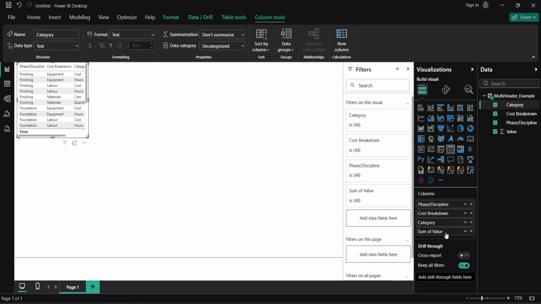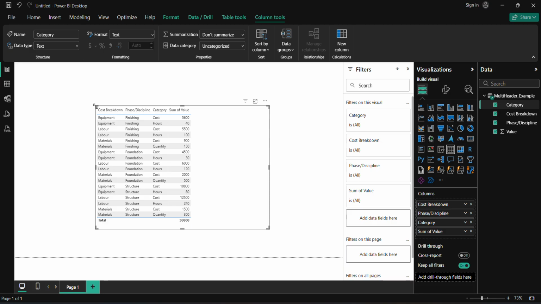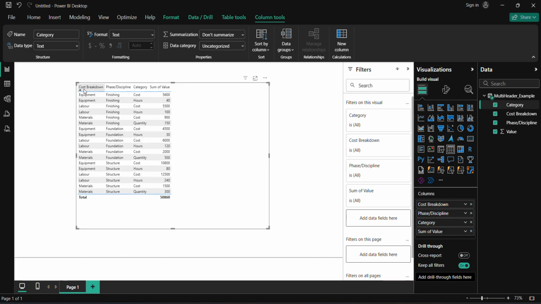So we want that down here. We want cost breakdown here. We want category here. Maybe we want category down here. So now you can see we've got our cost breakdown, our phase discipline, our category, whether cost or hours, and our value, all totaling, right? It's totaling nicely. And we can do fancy stuff now.